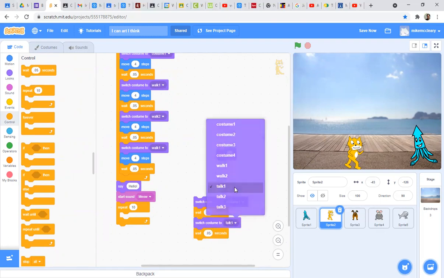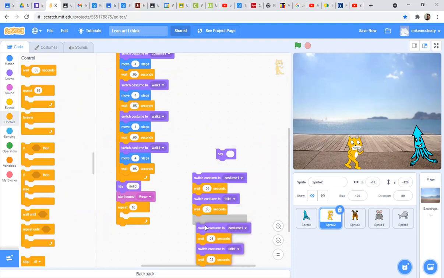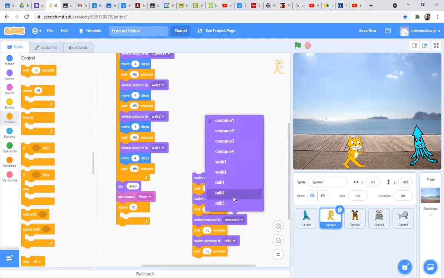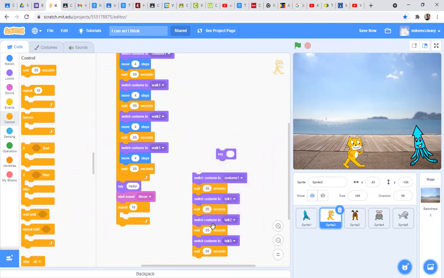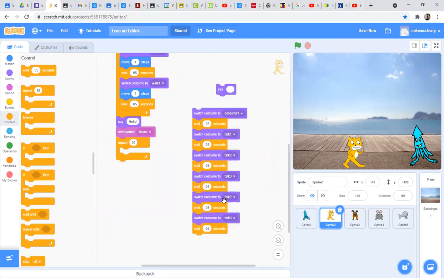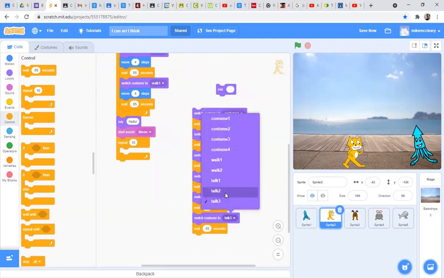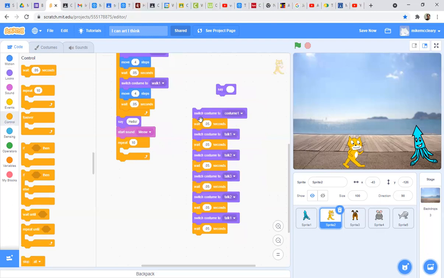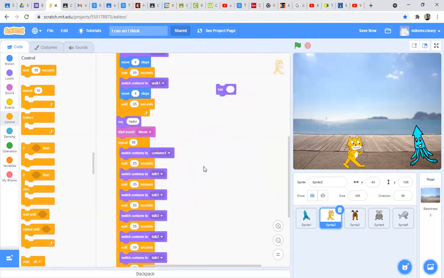I'm going to go to my first talking one, second talking one, third talking one. And it can loop around. We don't want him talking forever. He's just saying hello. So we loop it around twice and see what it looks like. And the talking and the sound line up pretty nicely there. Then we can go over to the squid and get him to do stuff.